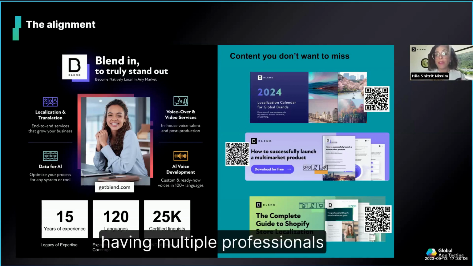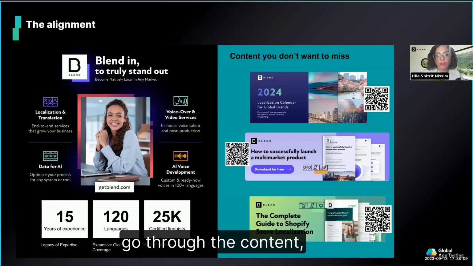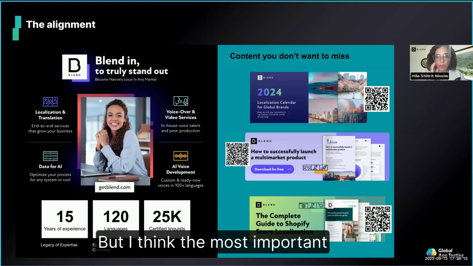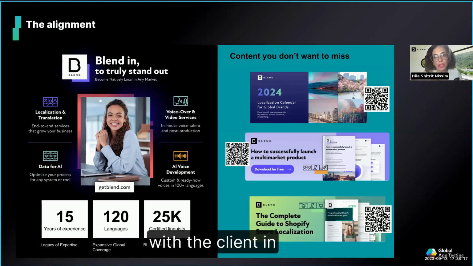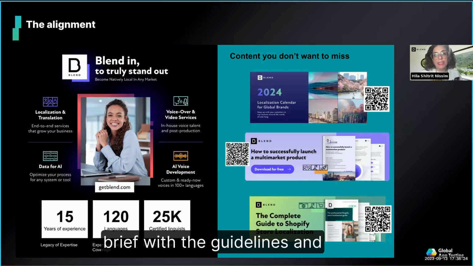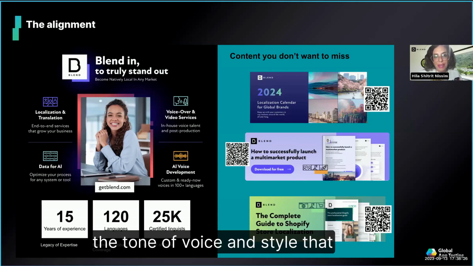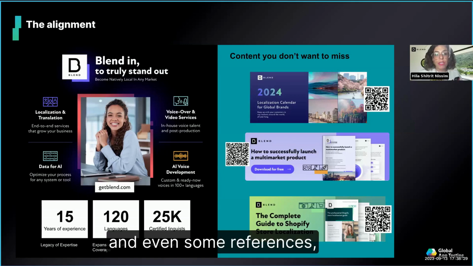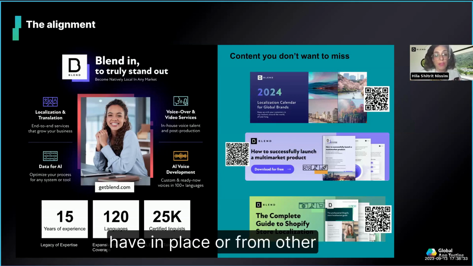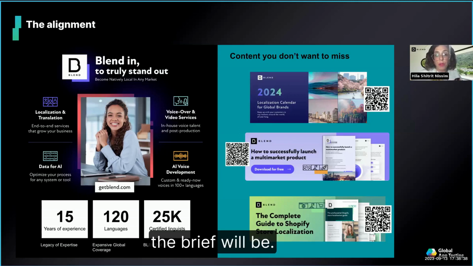So as I said, having multiple professionals go through the content, QAing, editing after the translation, going through some proofreading and editing. But I think the most important thing here is the communication with the client in the brief phase, like providing the most detailed brief with the guidelines and the tone of voice and style that you're expecting to receive, and even some references, other content that you already have in place or from other brands that you really like. So the more detailed the brief will be.